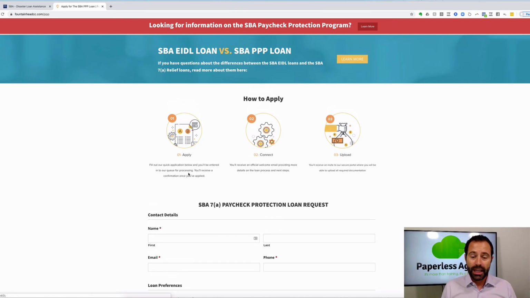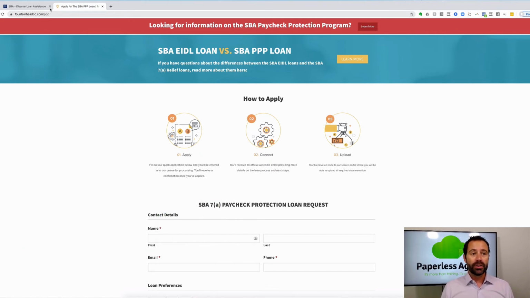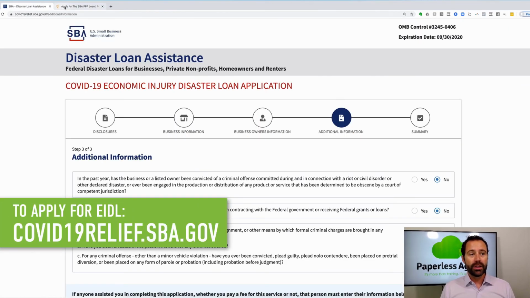A lot of people had questions of which loans do I apply for? Where do I apply? I don't know if I gave you this link already, but it's fountainheadcc.com. You can actually just go straight to fountainheadcc.com/PPP, and that'll take you direct. So it's that one, and then this one with the COVID-19 relief.sba.gov.